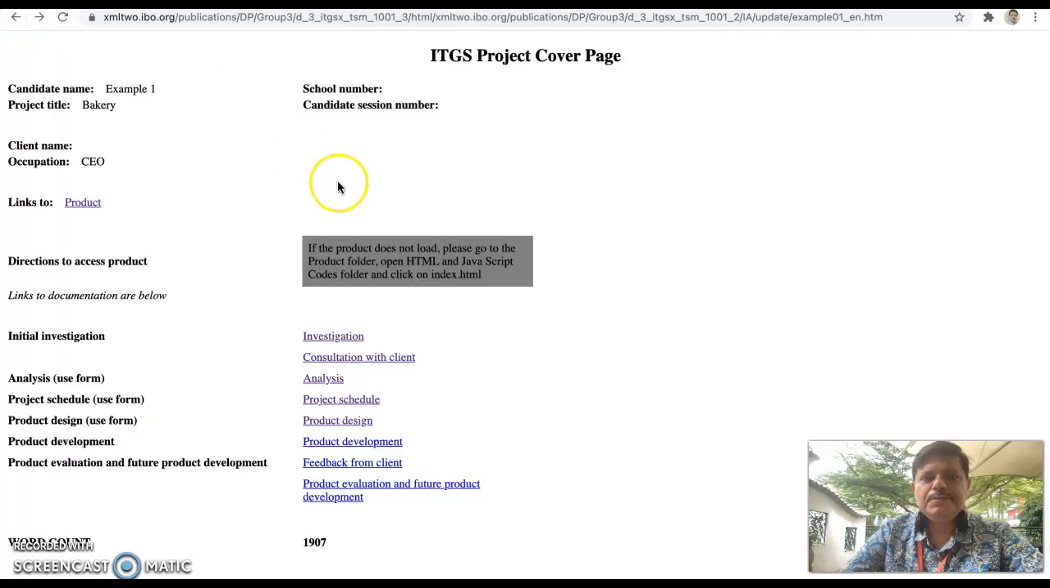So depending on the nature of your product, if it is a video file or a database, or even a website which you have not hosted online, then everything should be available in the product folder, so that it can be directly accessed through this link.